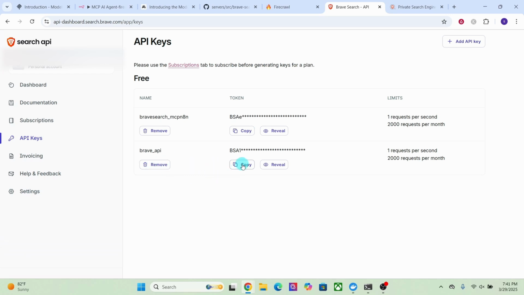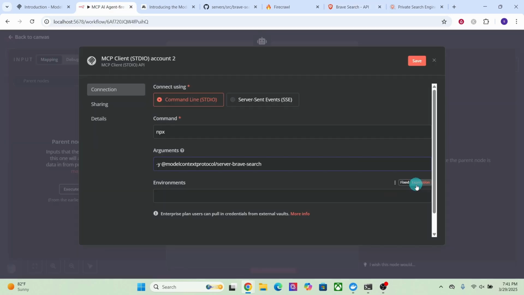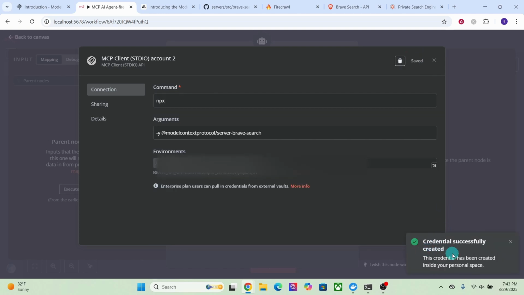Now click on this copy button to copy the API key. Now let us go back to n8n canvas. Then click on this expression option. Then make sure you type in the Brave_API_key followed by equal sign and then paste your API key here. Once you paste your API key here, click on this save button. You will see a message credential successfully created here. Now you can click on this X to close this window.